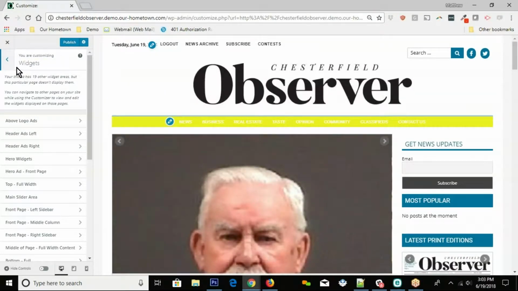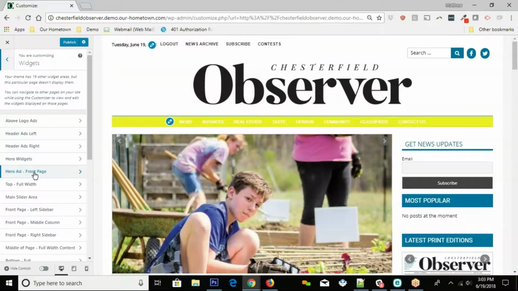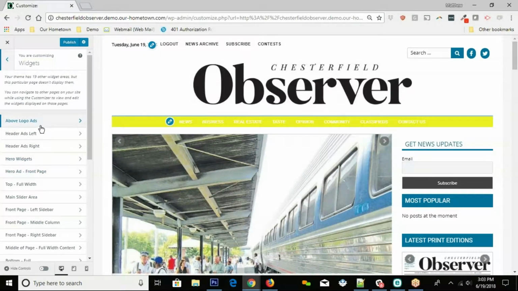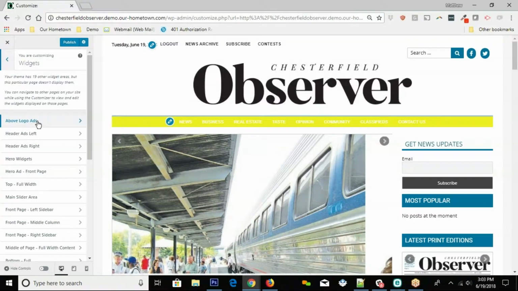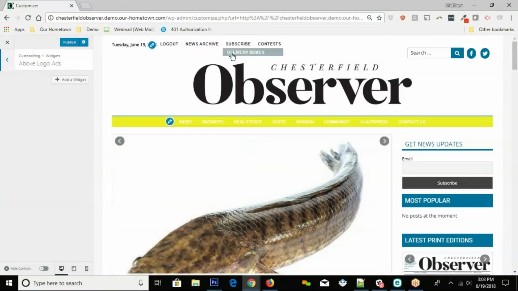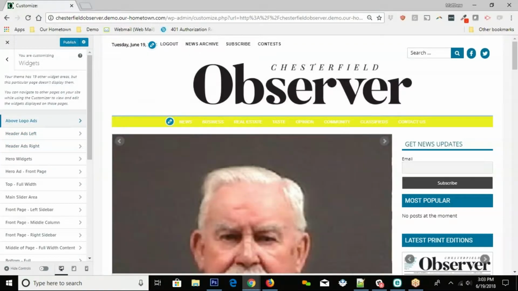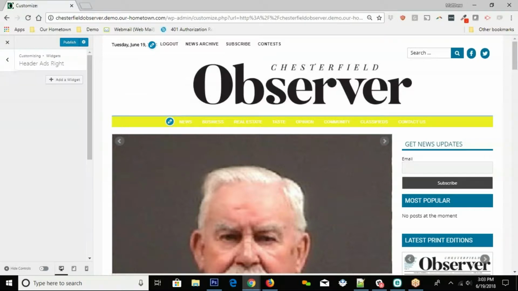I would go into the widgets area, and then I want to find the area of the page that describes where I'm trying to put that ad. And we try to make these as self-explanatory as possible. It sometimes takes a little bit of hunting to find what you're looking for, but a lot of these pretty much describe what they are: above logo ads. So anything I put in this area is going to appear above the logo. And the header ads left controls this part of the page. Header ads right, and so on.